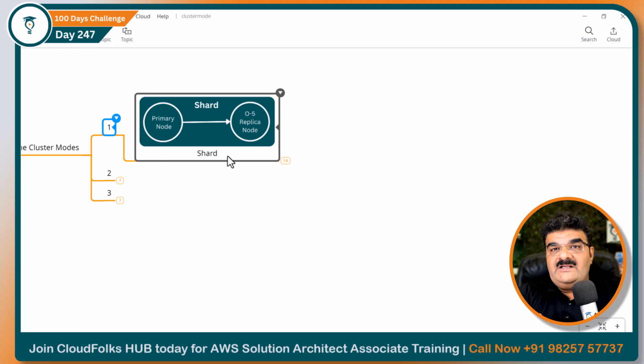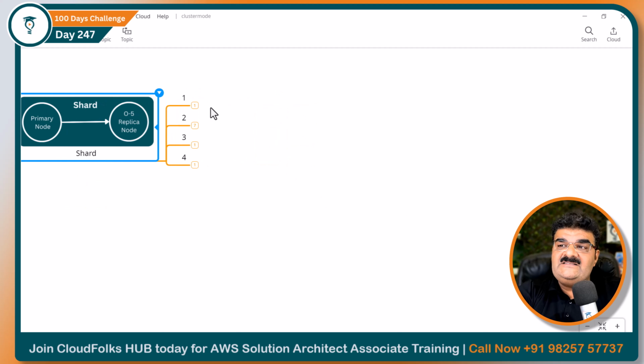Now, how can you define your ElastiCache cluster? You can define this by setting up shards. Now, what is this shard? A shard is actually a combination of compute, meaning the primary node, and to provide high availability for the primary node, we have replicas. So let's understand this step by step.